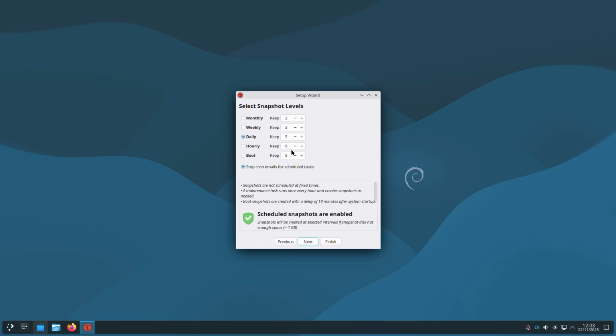Now you can select the frequency you want snapshots taken. It'll take 1 daily up to 5 days. I'm going to do 6 hourly ones, that seems fair enough. And also 5 boot snapshots, which will happen shortly after your system boots up, so you can always just restore to how it was when you turned on your computer, in case you screw something up. Click on next once you're good with this setup here.